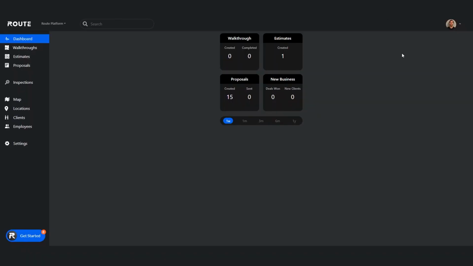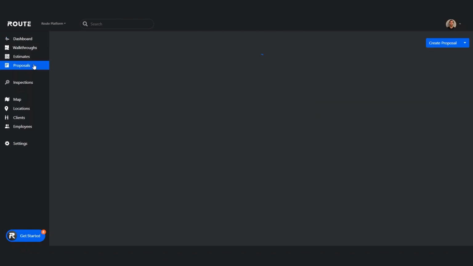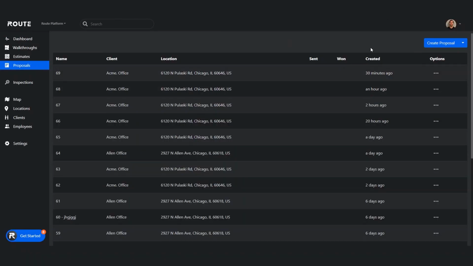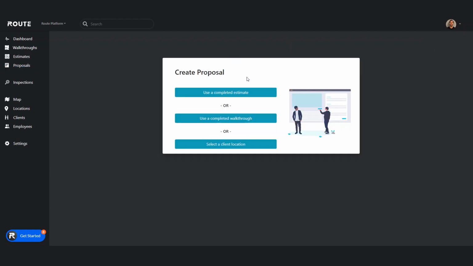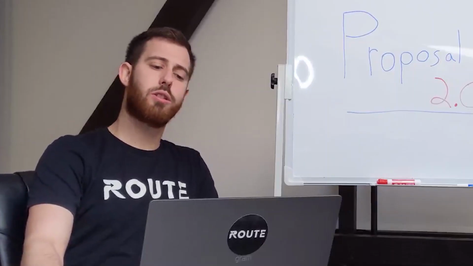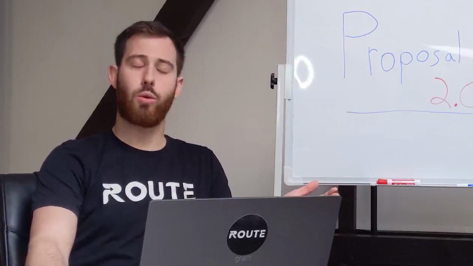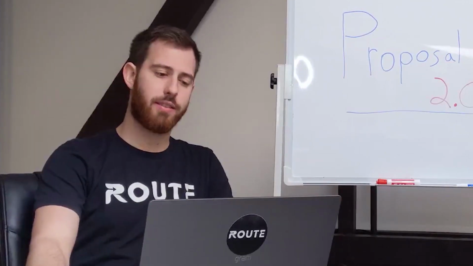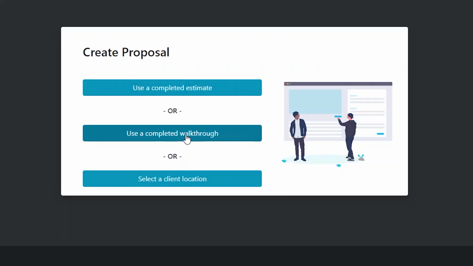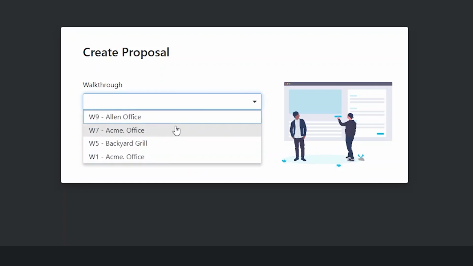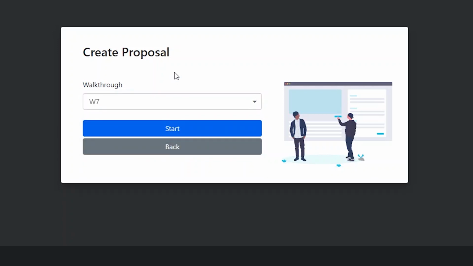So to access it from your dashboard, just click on Proposals, and then in the upper right, click Create Proposal. From here you have a few options where you can use a completed walkthrough if you've used Route's walkthrough builder. If you haven't, you can still create it from scratch as well. For this example, we're going to select a walkthrough that we did previously for a small office that's requesting janitorial cleaning.